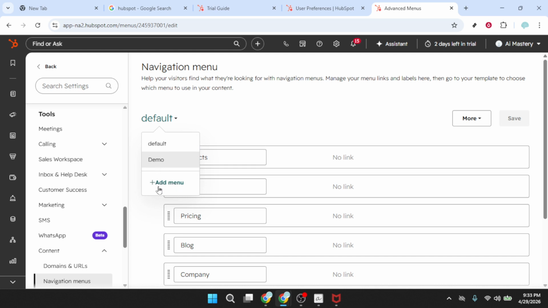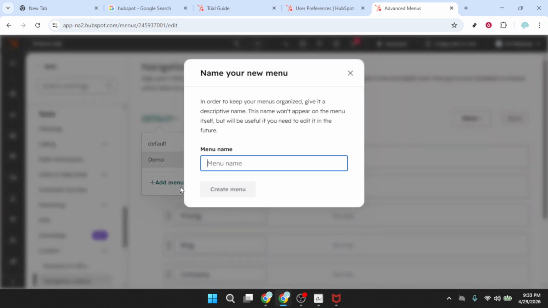Click Add Menu. HubSpot will prompt you to set up a fresh menu. Give your menu a clear, descriptive name. The name is for internal use, so choose something your team will recognize later, like main navigation or footer links. Good naming saves time when you have multiple menus. After naming it, click Create Menu.